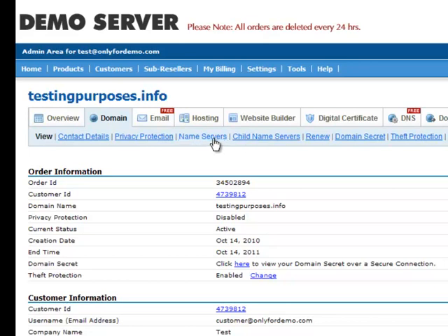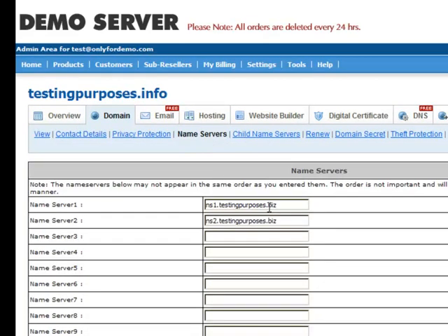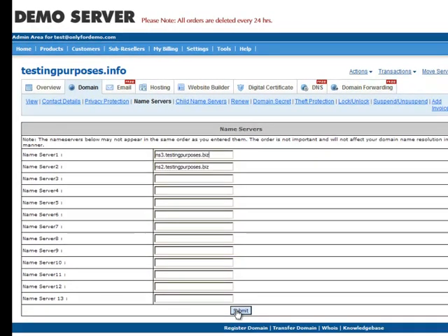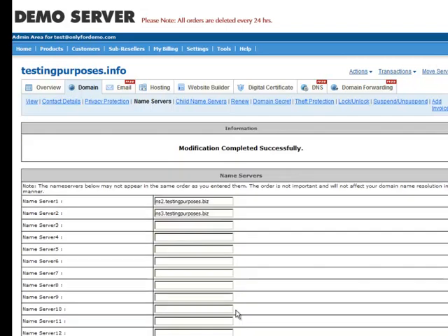After accessing the Domain Management Console, click on the Nameserver button. Here, enter the new name servers in the fields provided and click on Submit. This will change the name servers associated with the domain name. The DNS propagation, however, might take anywhere between 24 to 72 hours.